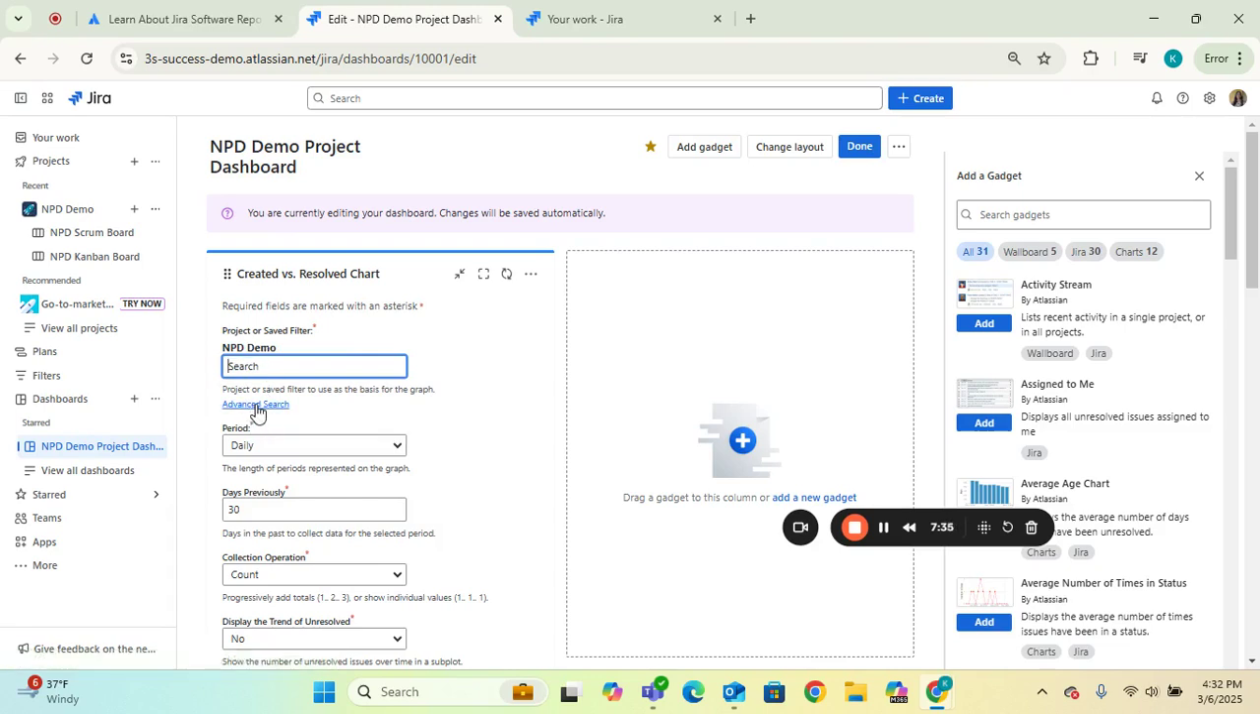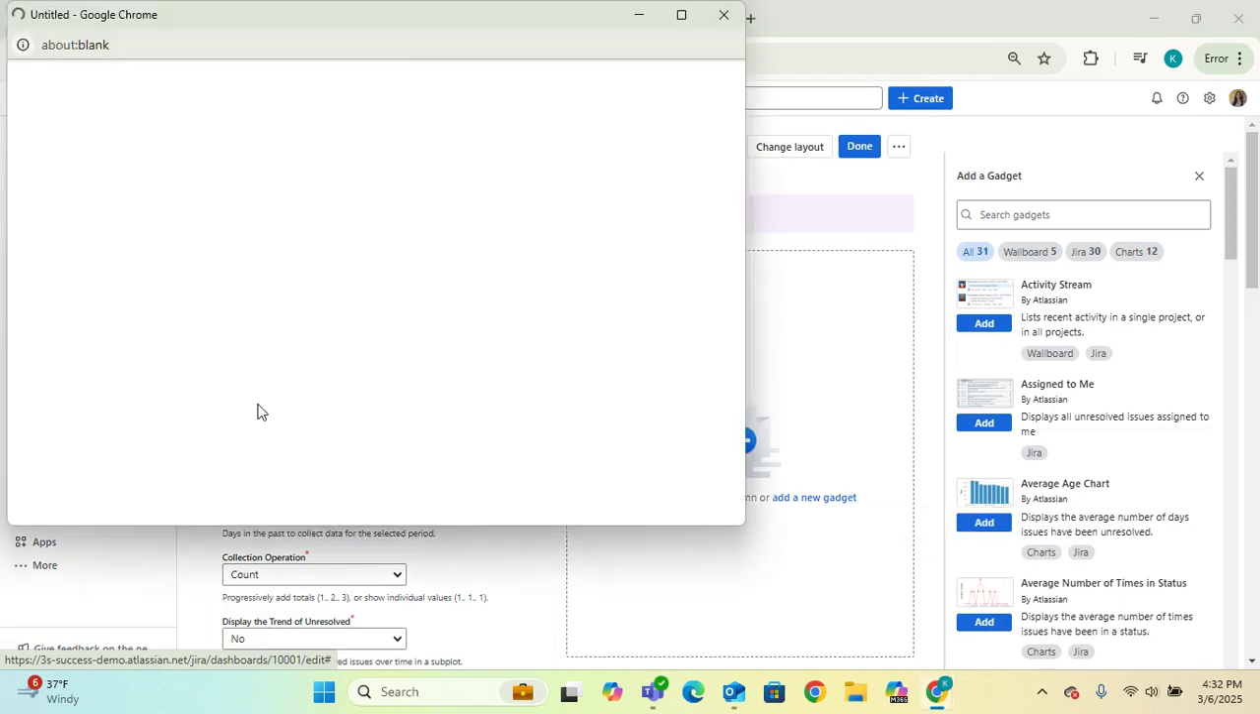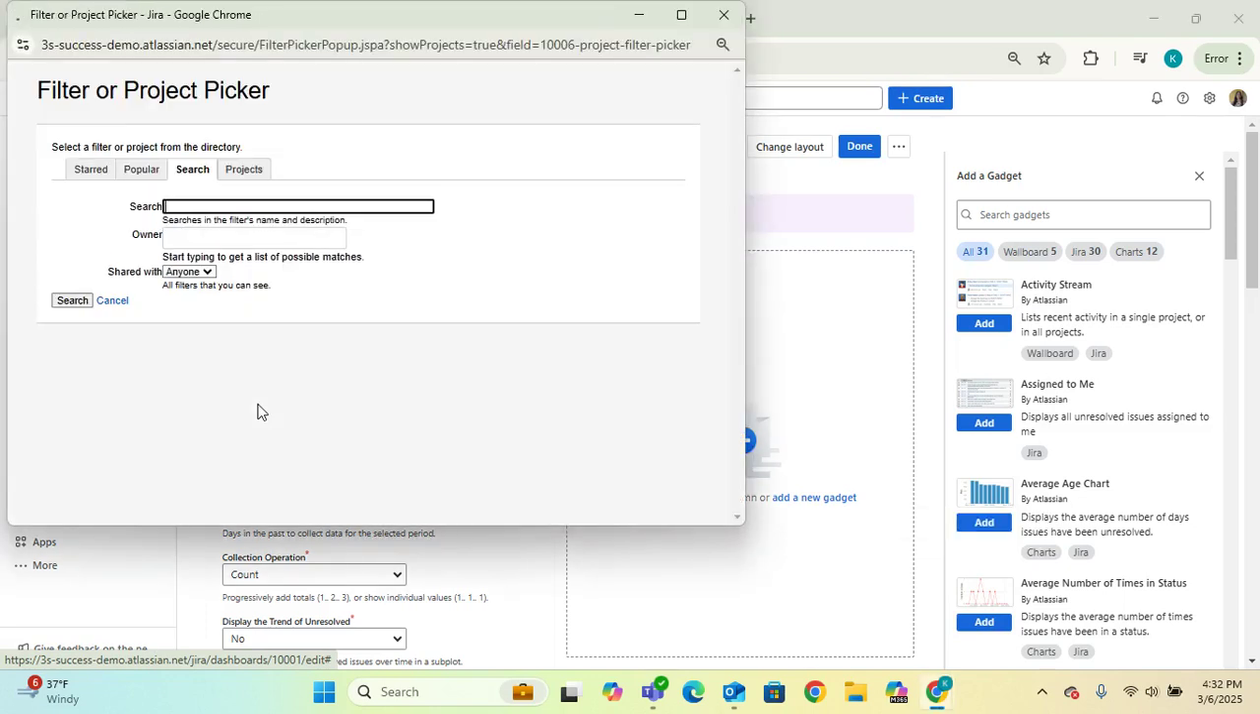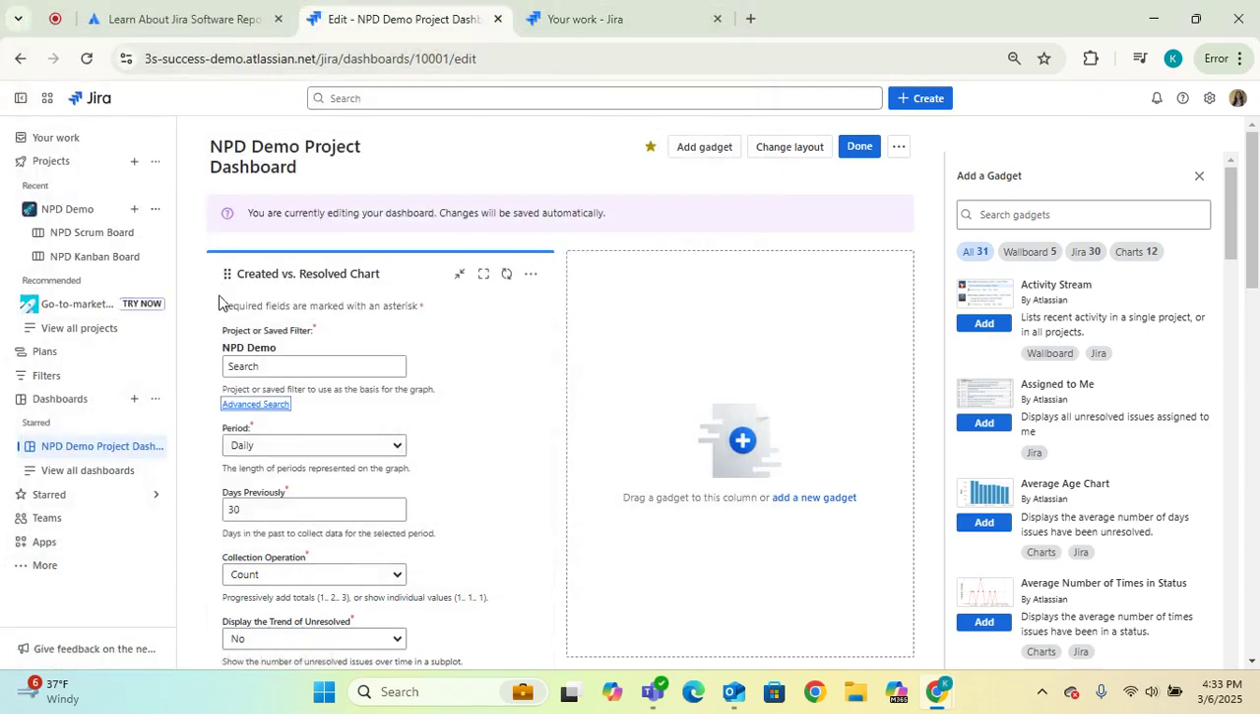If you want to do an advanced search, so if you have been using Jira for quite some time, your Jira instance has probably accumulated way too many filters that probably need to be condensed and sifted through to see if they are still valuable or used. But you can use that advanced search function, in which case it pulls up this little window with a search bar that you can type in what it is that you're looking for, the name of your filter, and find it a little bit easier there. But for me, I just typed in NPD demo, but the advanced search is there.